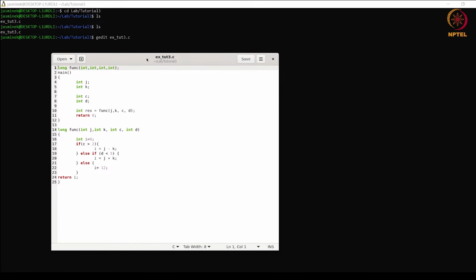So let us look at an example to see how it works. This is a C file in which, if variable C is greater than 2, then it will subtract the 2 inputs, else if D is less than 5, it will add, and in all other cases it will take a value of 12.